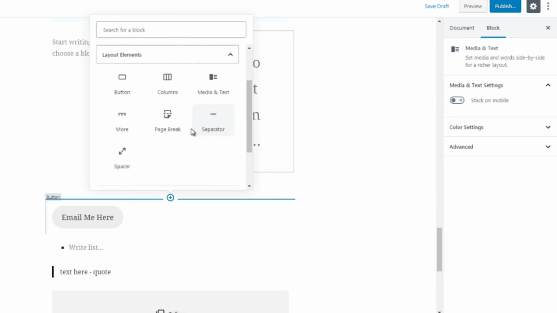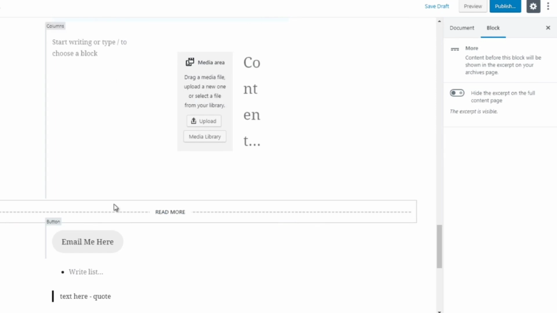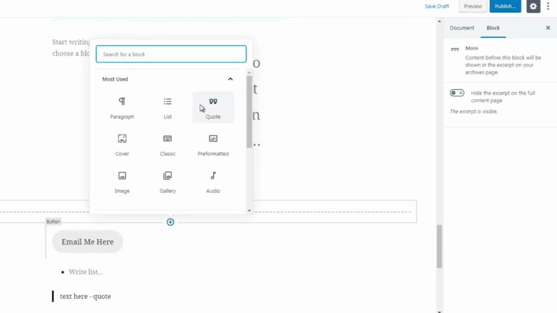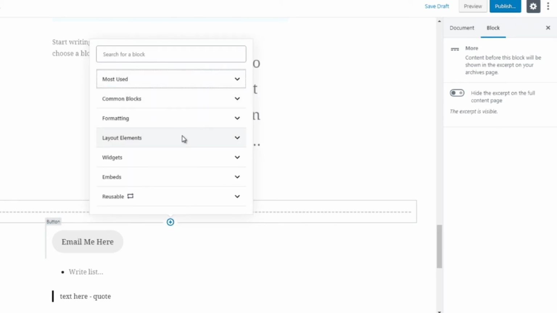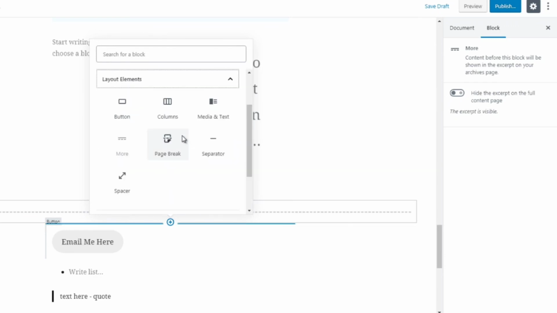And then of course, next we have more. So more is if you can imagine you went to a news site or a big site that had articles and information. A lot of times you would see something like read more. So they would click read more, and then they would be able to see the other information down below. So that's what read more is, and that's what that layout element is. So that comes in handy, especially when you have such a long page.